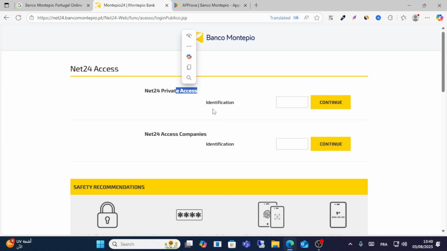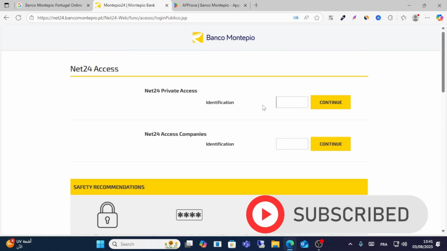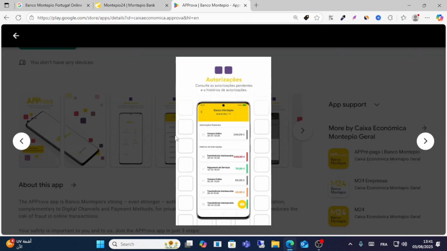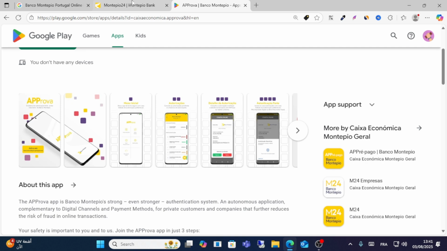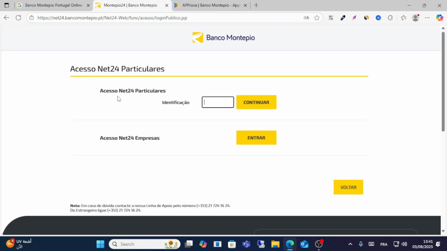here, you have identifications, private access, and you have access company. Write your private identifications and click continue to log in without any problems. If you are on mobile guys, just click install the app and click on login option. The same steps here, look for option login and write your identifico app codes.